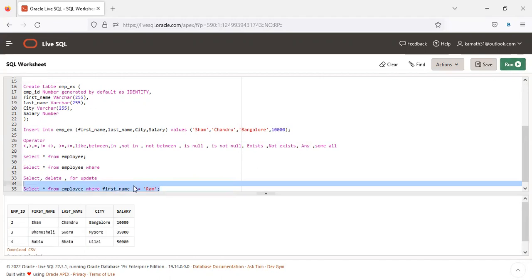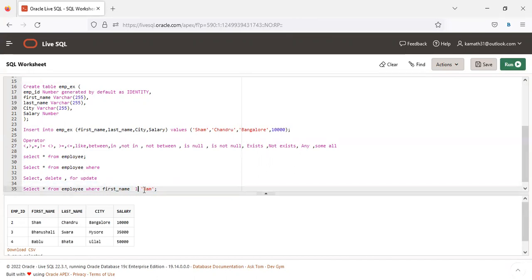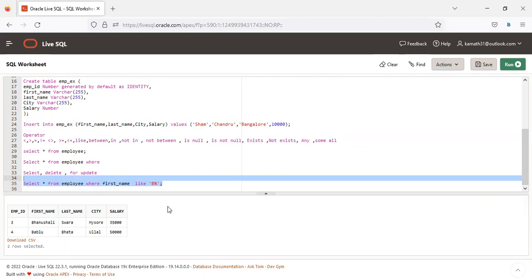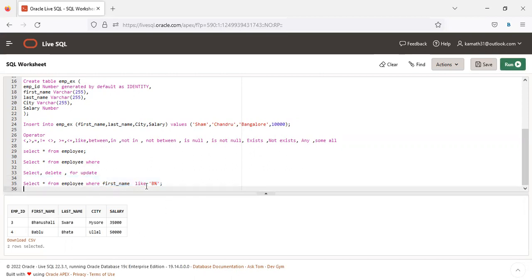okay, we got this. Now let us say if we don't know what will be the exact value, so I'll just say R percentage. So all the names that start with R, or let me change this example, B, will show up in the result. See, we can give like.